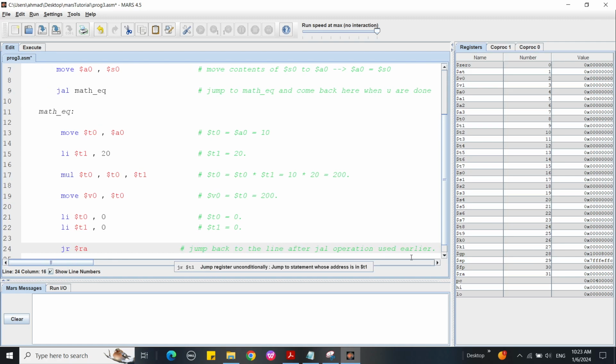Okay, cool. So what does this mean? Jump JR, let me write it here. JR is jump register unconditionally, which means jump to one of the registers, right? And here are my registers, and one of them is RA. What is RA? RA is called return address.